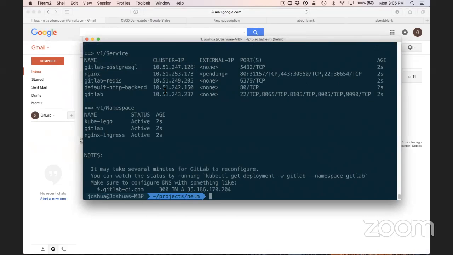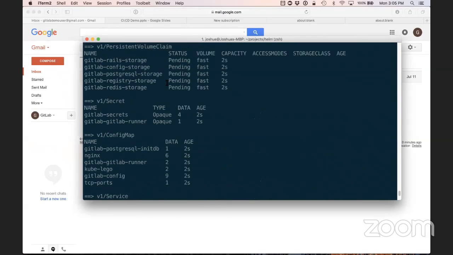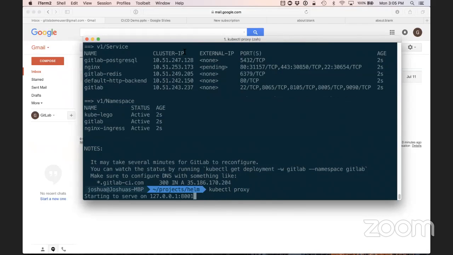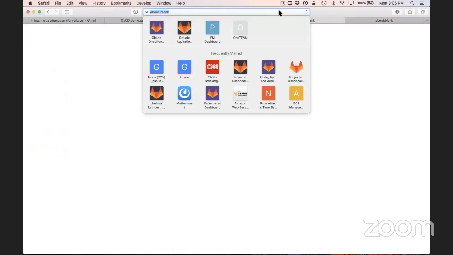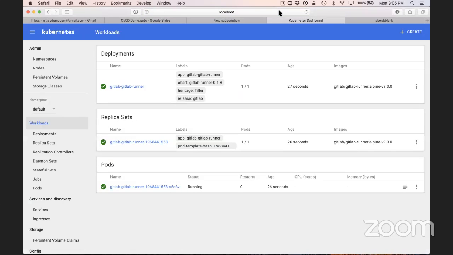This will take just a couple seconds here to complete, and you can see we've gone ahead and provisioned our dependencies, and we also have a variety of our services coming up online here. So let's go ahead and take a look at this. We can now run kubectl proxy to connect to our Kubernetes cluster, and we can then browse to the Kubernetes dashboard to see how things are looking.